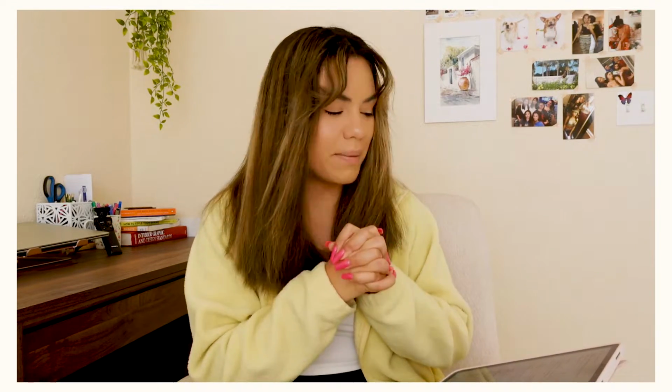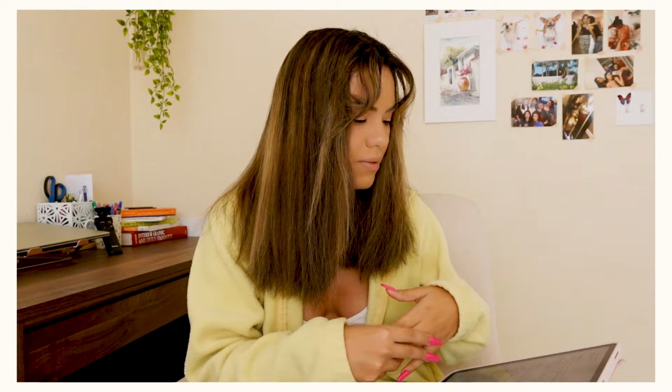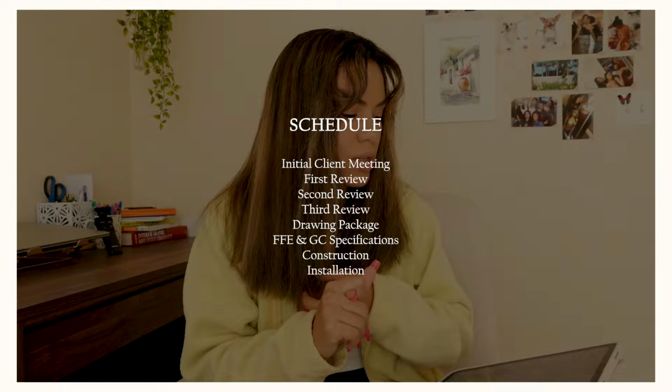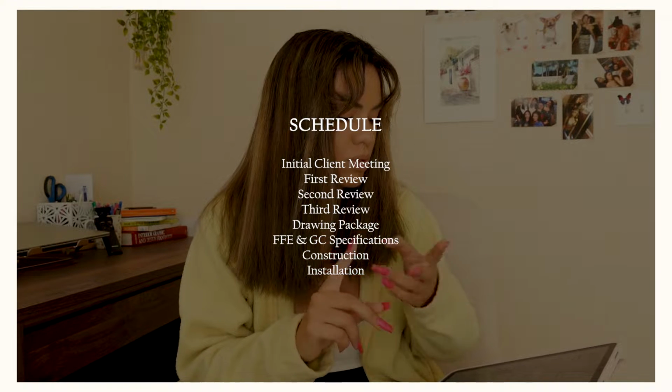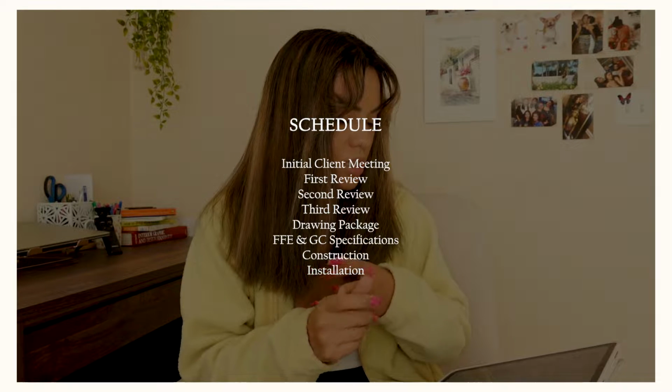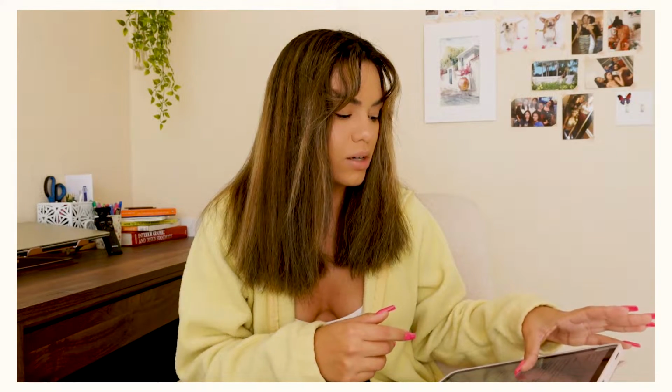I'll place things in here so it's easier to pause and read if you need to, if I'm talking too fast. The schedule that I typically go through, I'll name all of the steps I have listed here. I go with initial client meeting, first review, second review, third review, drawing package, AGC specifications, construction, and installation. That's what I have as the main categories in this structure, and let's go into detail with each of them.